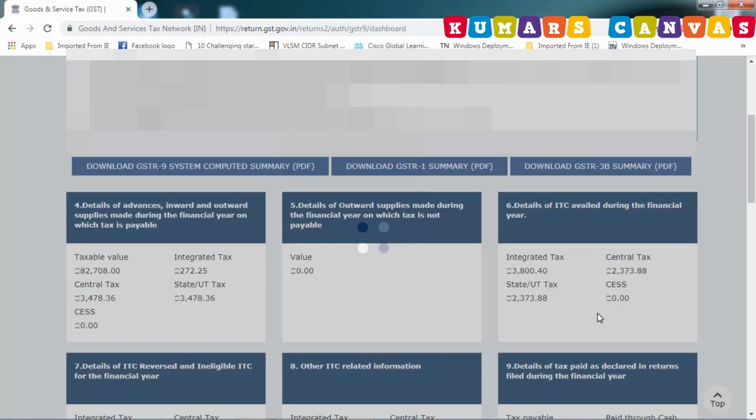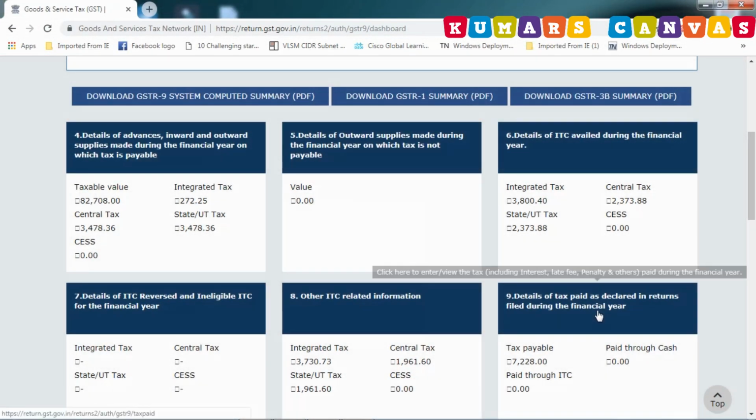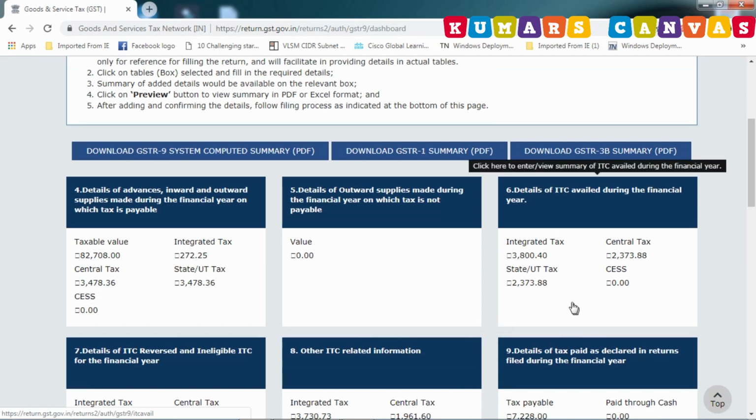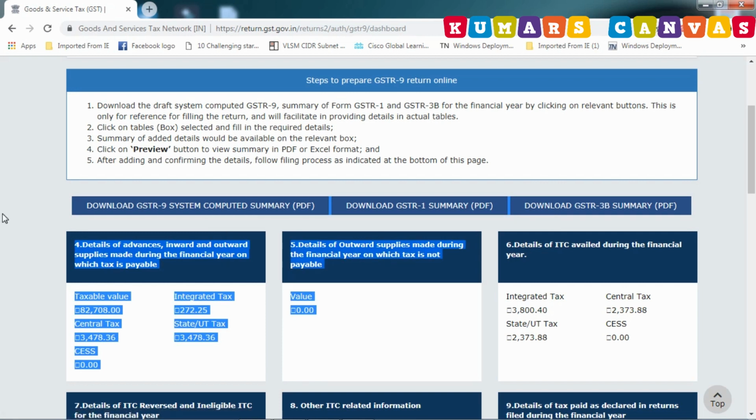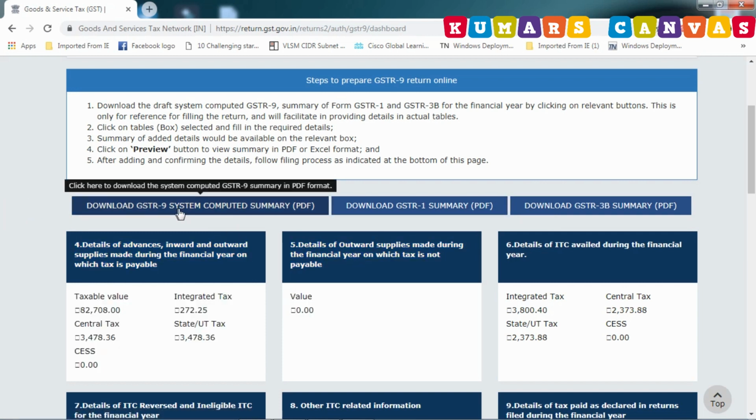Once you move to the next screen, here that welcome feature I was talking about is displayed. It is the download GSTR 9 system computed summary. What it is, is that what the system, this portal, thinks your exact GSTR 9 should look like has been automatically drafted. So you can download this and see how it looks.